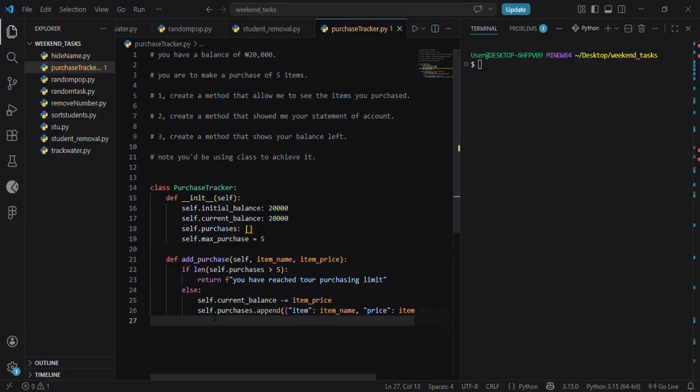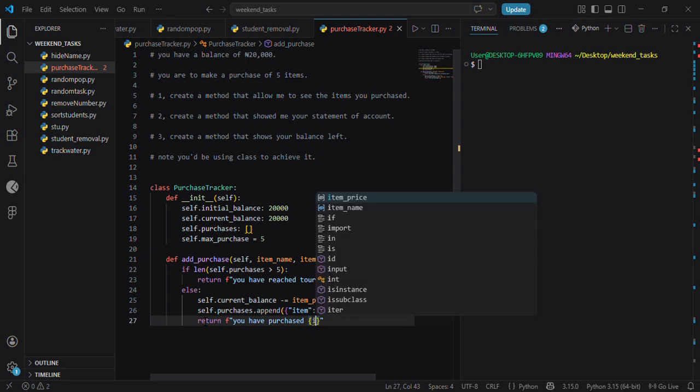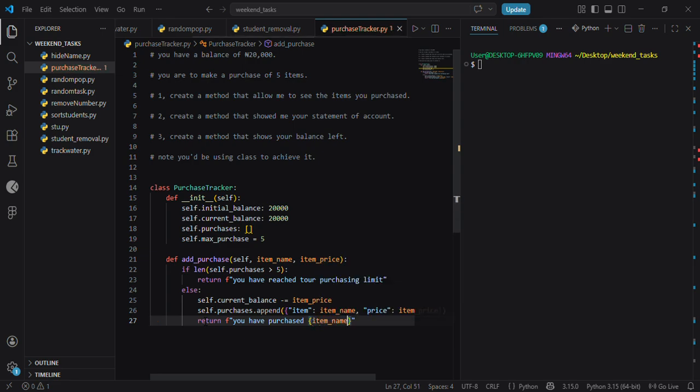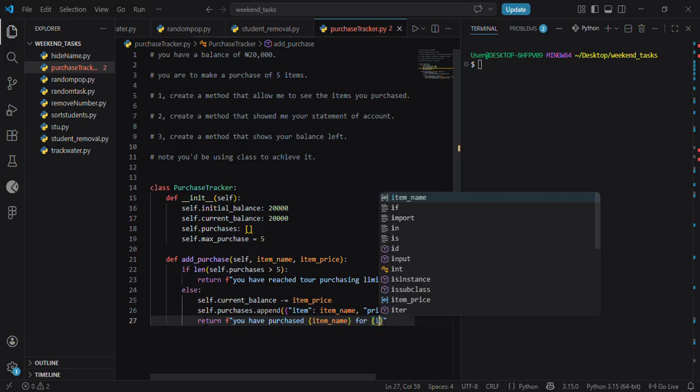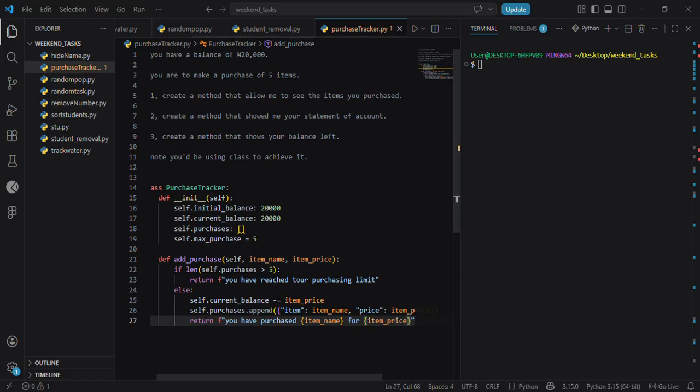Okay, what are we returning now? Return a string. You have purchased item name for item price. That needs to work.